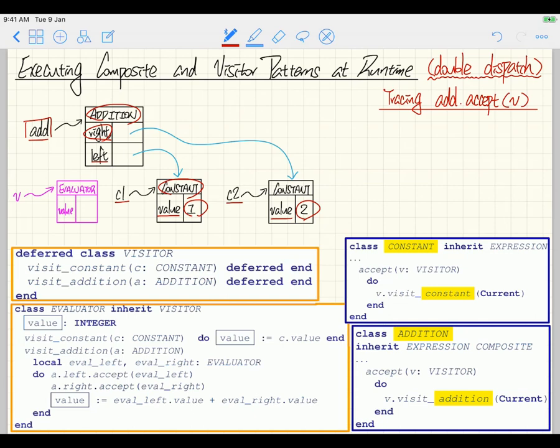Okay? And then what we are doing is we are simply calling add.accept V, as I said. But now we're going to see exactly how it is going to work. And at the same time, we also got another visitor object called V. V is of dynamic type evaluator over here. And the value over here, we don't know what it should be yet. Okay, that's kind of the outline for this diagram over here. But we're going to see exactly how we can do it. Okay, let me clean the diagram quickly.